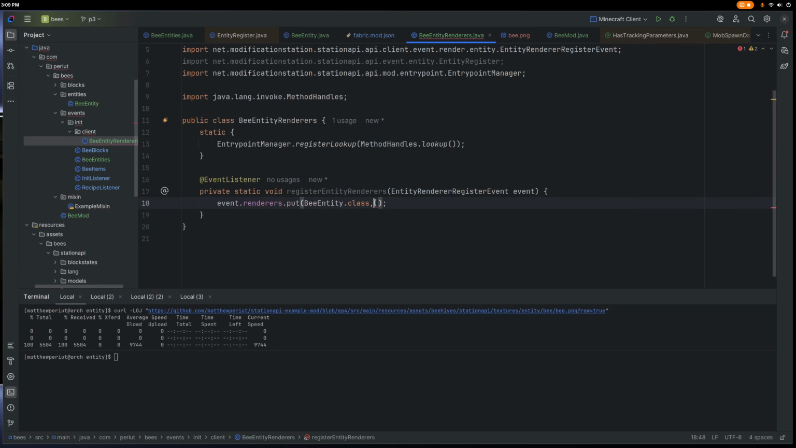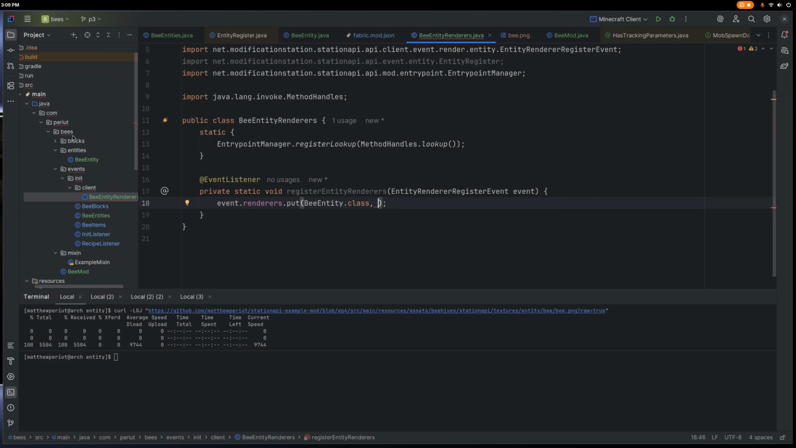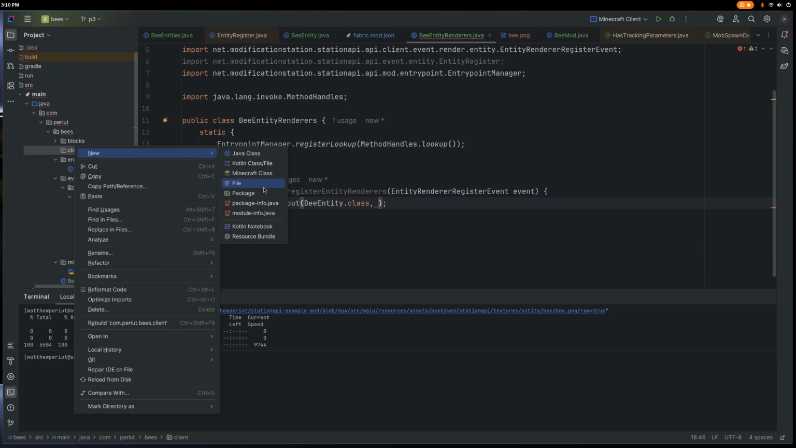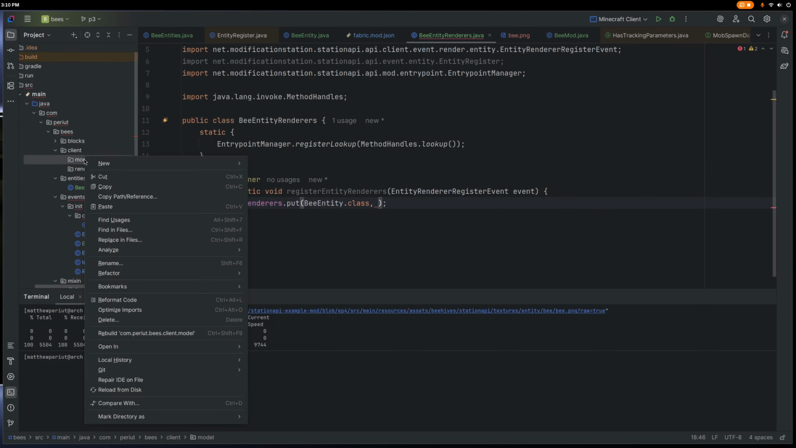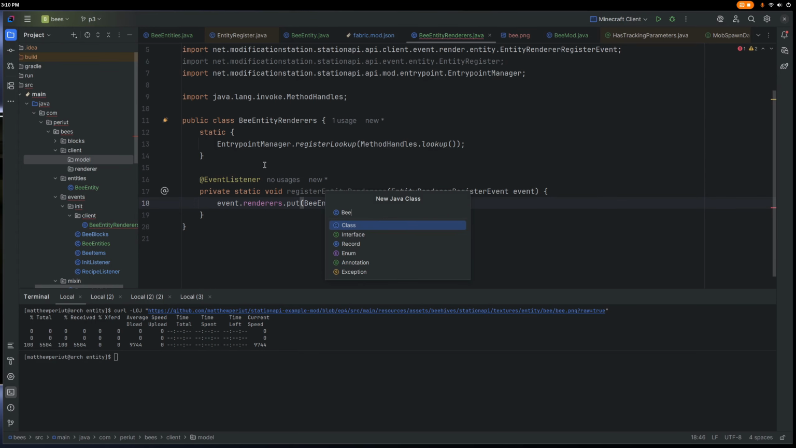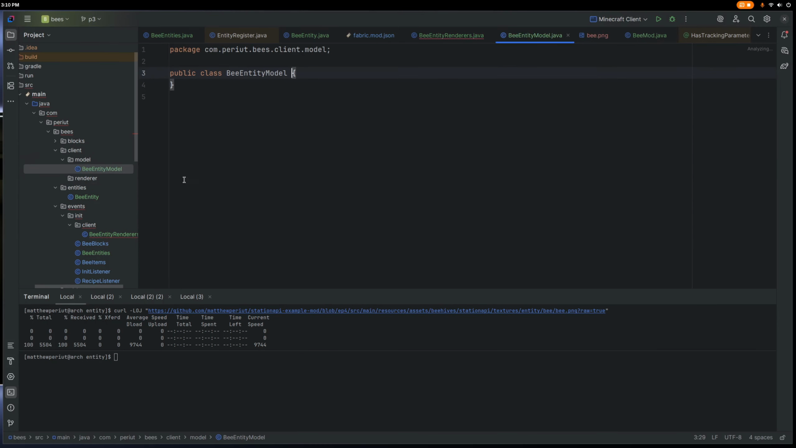So yeah, okay. The only thing here that we don't have yet is actually the B entity renderer. So we're going to make another base package in B's, and I'm just going to name it client because both the model and the renderer are both on the client and never really on the server. So we're also going to make a model package and also another folder for renderer. Okay, so in each one of these, we're going to create a B entity model and then a B entity renderer.